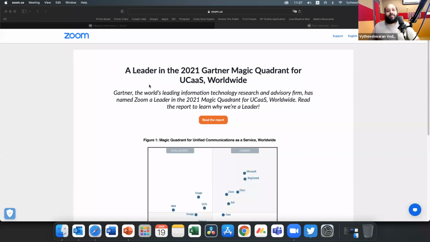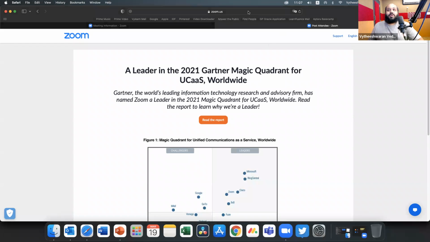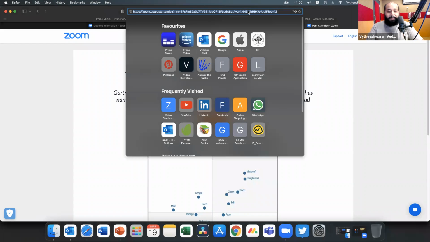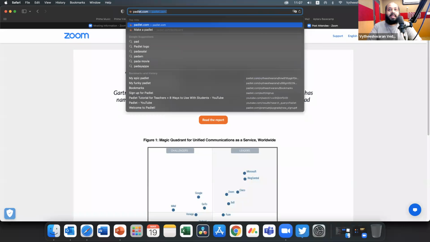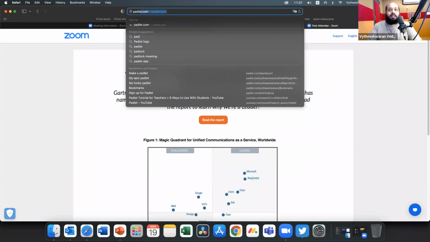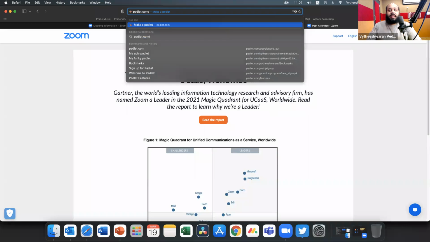So we were just discussing hybrid and blended learning. Now we are actually going to start looking at the tool Padlet. To access the tool, we have to go to padlet.com. It's spelled Padlet. So padlet.com is the name.